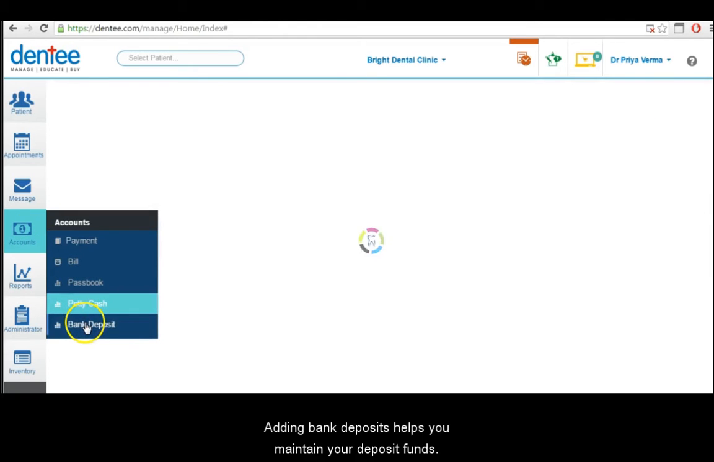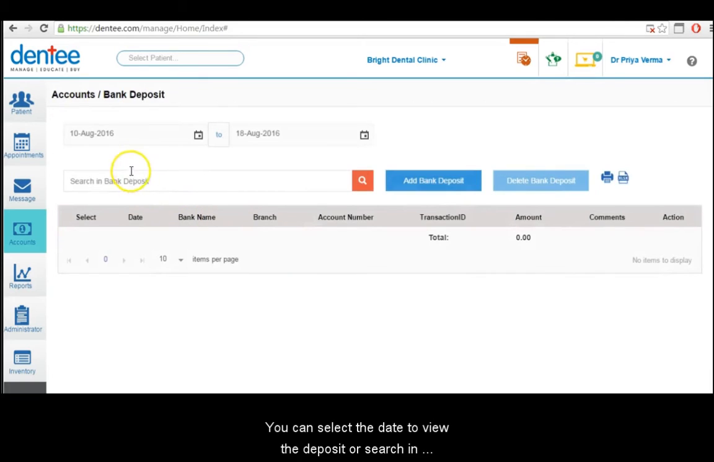Adding bank deposits helps you maintain your deposit funds. You can select the date to view the deposit or search in the search bar by bank name and account number. You can add and delete the bank deposits made by you. Also, print and convert to Excel for the same.